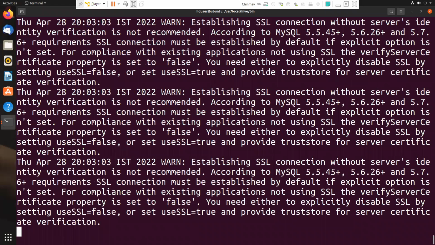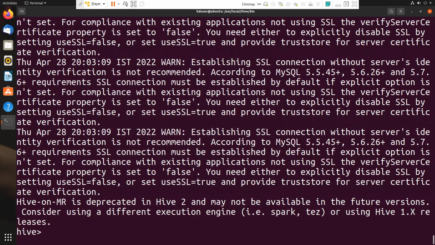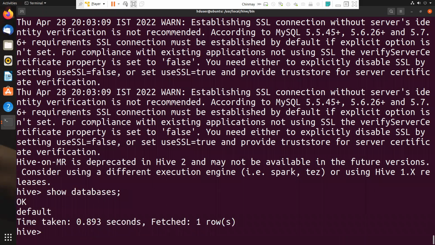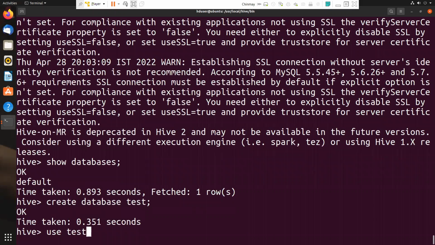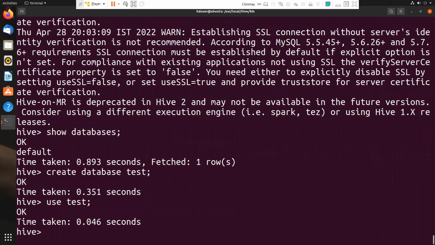Why are we using MySQL instead of Derby? Because Derby has concurrency and security limitations, right? Show databases; enter. Now you have default. For example, create database test. Enter. Use test; enter.